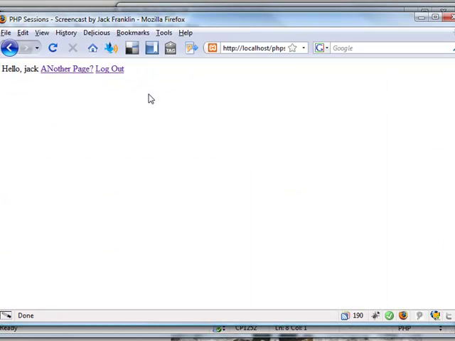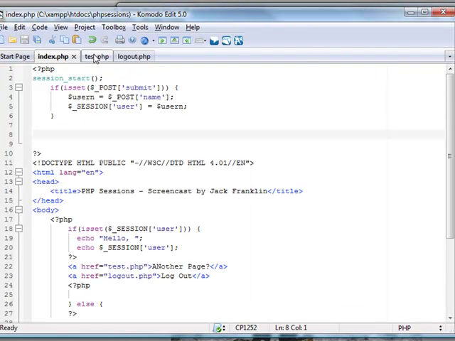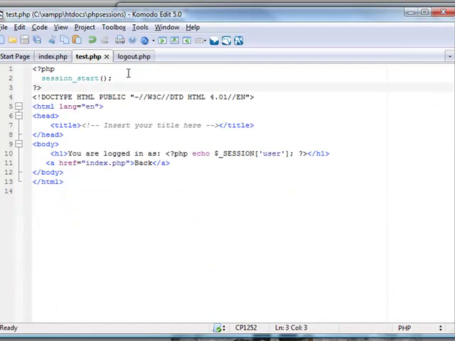So we log in like we had, and we see this, and then we're going to go to test.php now, and this is showing you the value of sessions. When you're working with a session, you always need to do session_start, which is all I've done here.